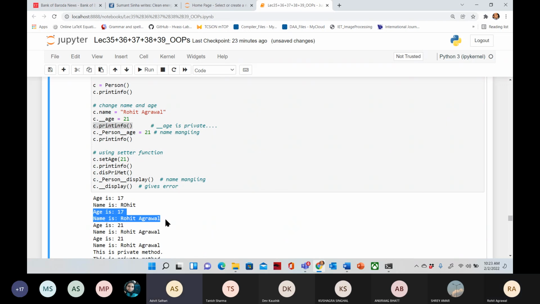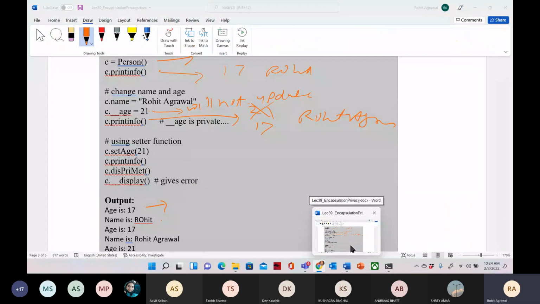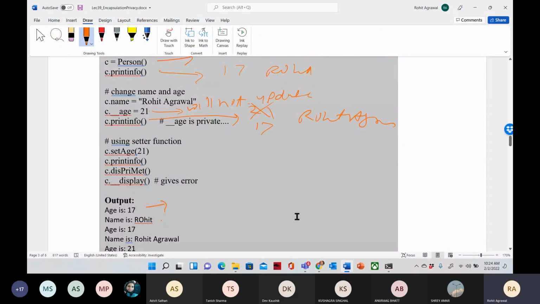Sir, what about age 21? It is showing that it is updated. Here it is showing. I will tell you, I am talking about this one only. Okay, sir. That's why I told you at the start we are discussing private, but there are so many things available to access them as well. So this section of code is clear.